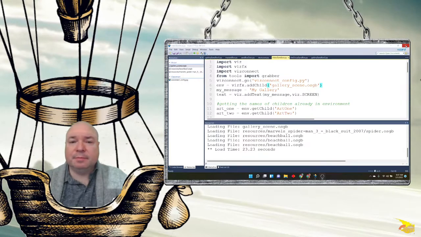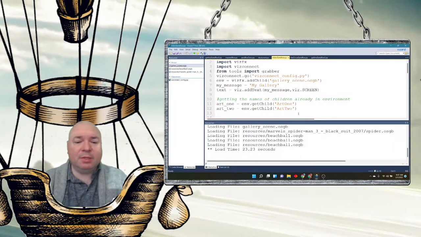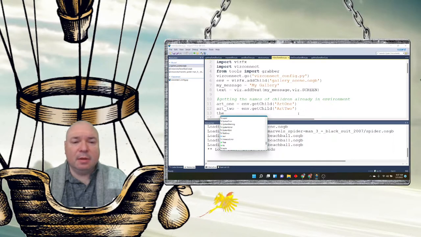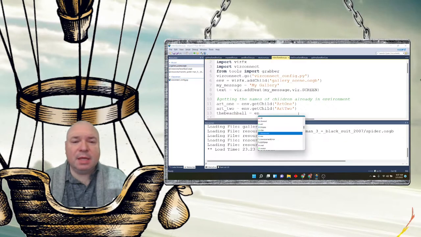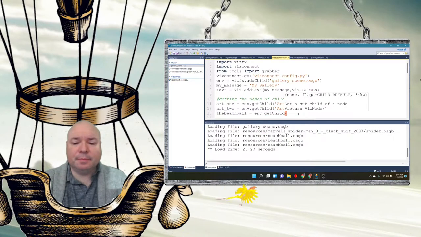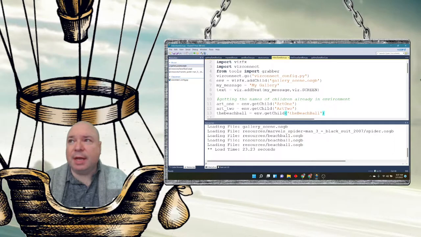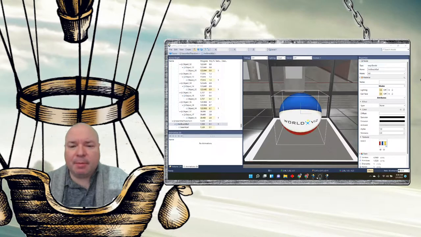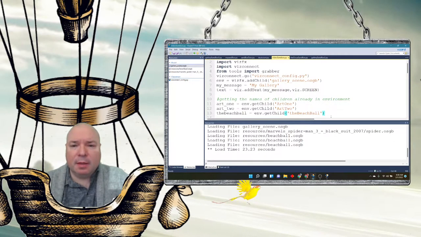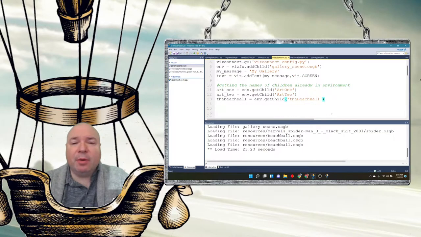And if I want to add it to the environment, I would just say the beach ball equals env dot getChild, the beach ball. Did I use caps? Let me go double check. Okay, the beach ball, lowercase t, capital B, capital B. There we go. That's great. So now when I run my program, I'm going to get the beach ball added into my environment.